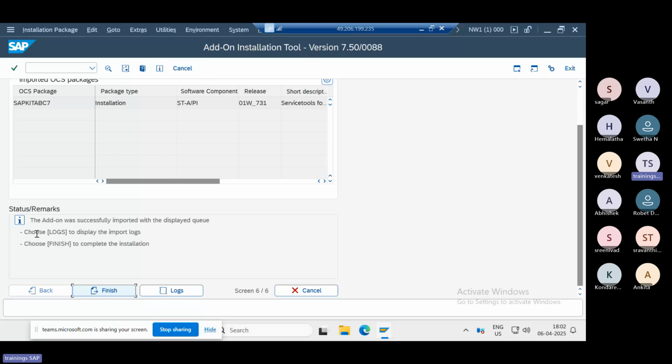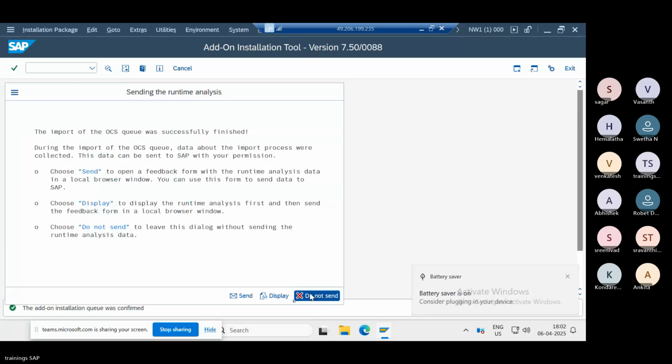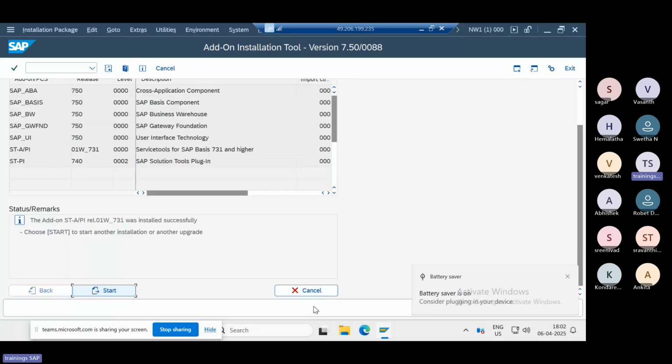Yes, so I think it's done. Why? Because the finish button is here. Just click on finish. So the finish button is done.